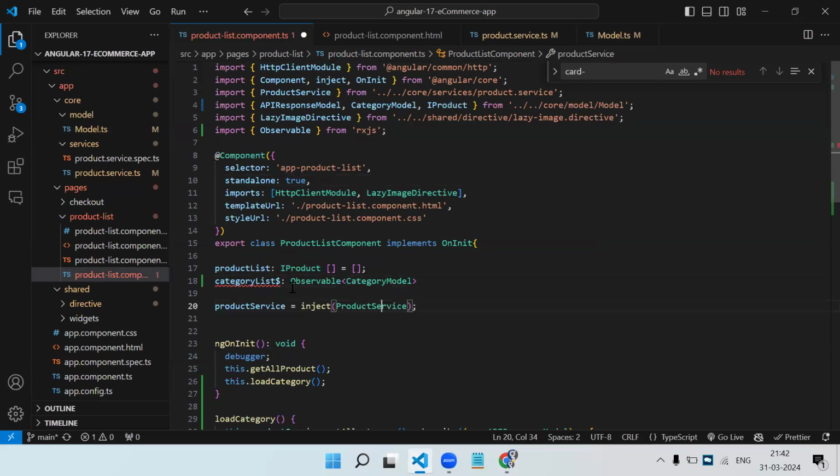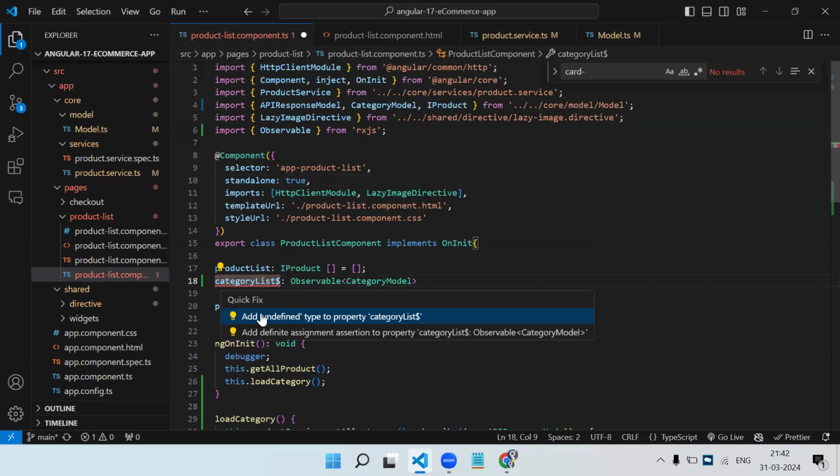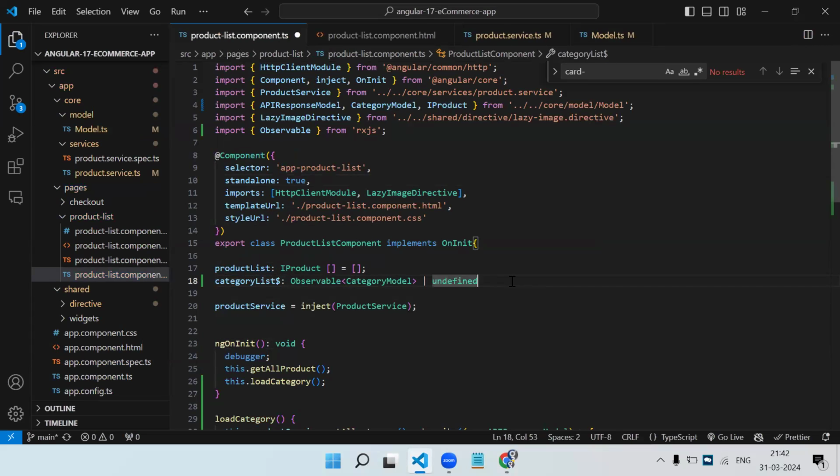Now this is an observable. Again, whatever normal variable we create, if we don't initialize it, it will give us this error, right? We can handle this if we add undefined over here. So it suggests that.